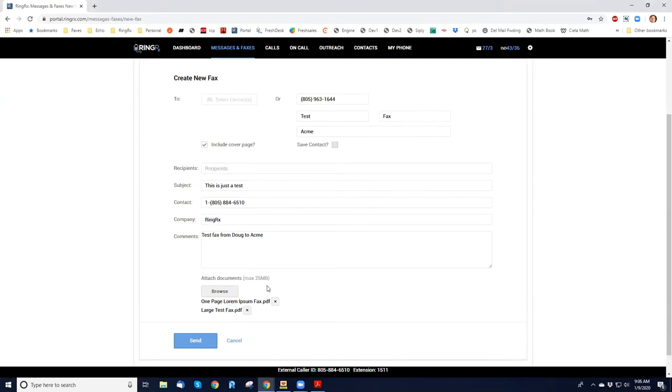You have a total of 25 megabytes. In this case, I have well under that. 25 megabytes depends on what the resolution is on the document itself, so it can vary quite a bit, but for the most part, this would be several tens of pages. And then if I want to remove one, which I'm going to do here for the purpose of this test, I just hit send.